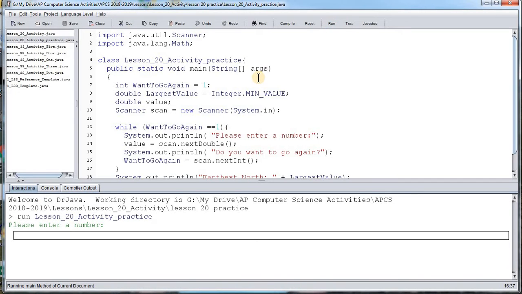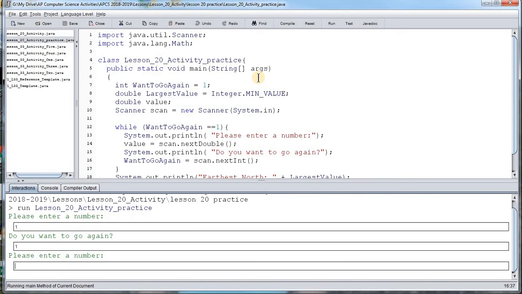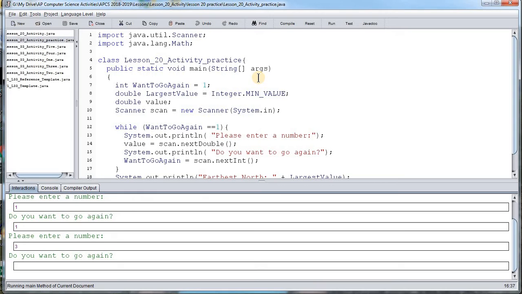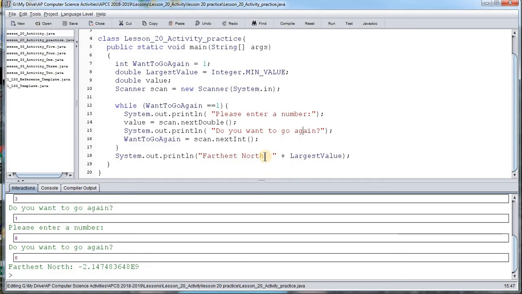Okay, so I'm going to please enter a number 1, and then I'm going to just put in a 1 because I want to go again. Please enter a number 3. Do you want to go again? I'm going to put in a 1. Put in 8. Do you want to go again? I'm going to put in a 0. Aha! So now, oops, I made a mistake here.